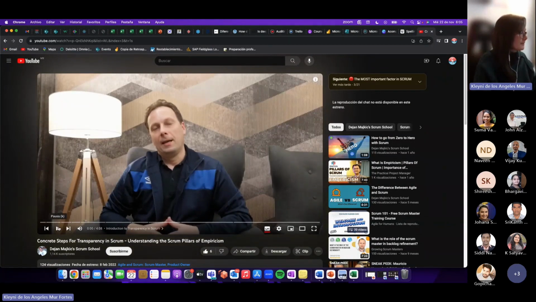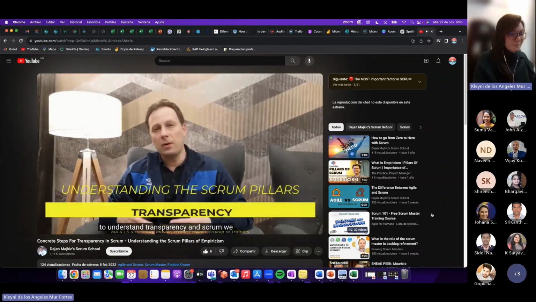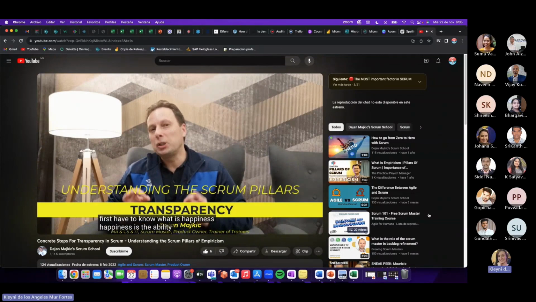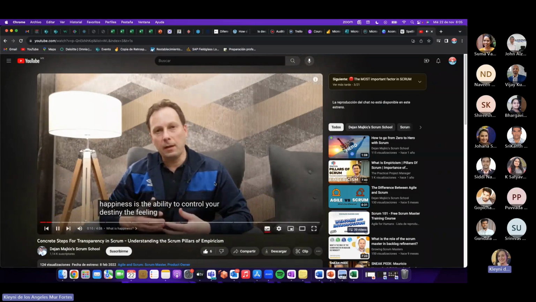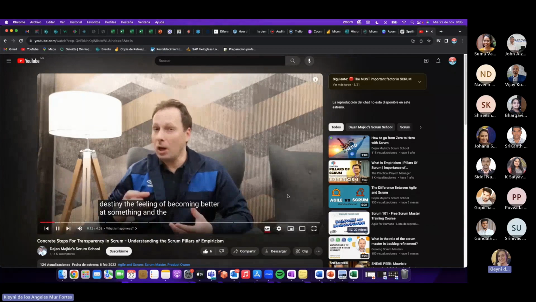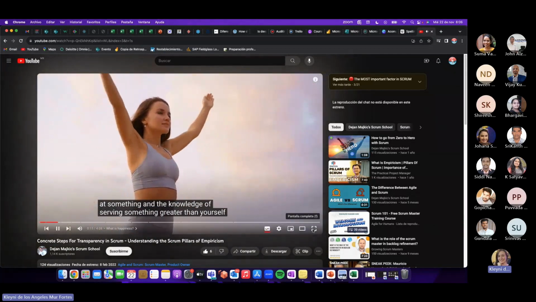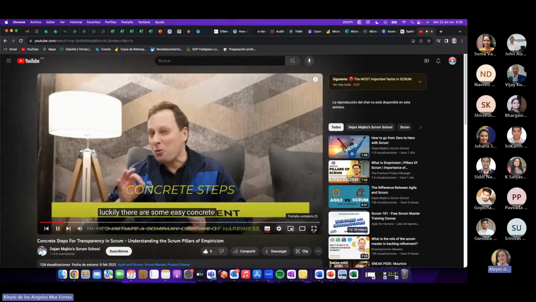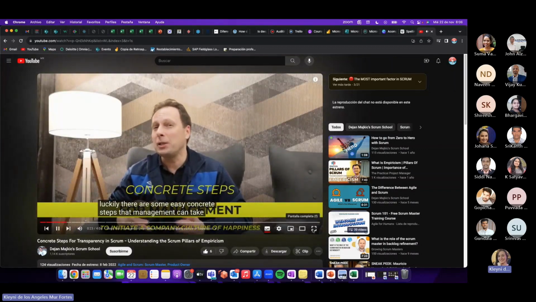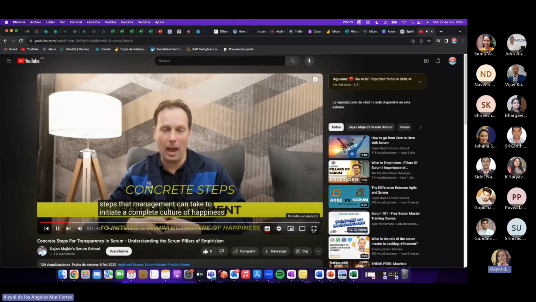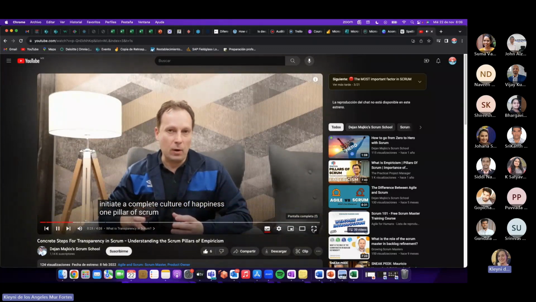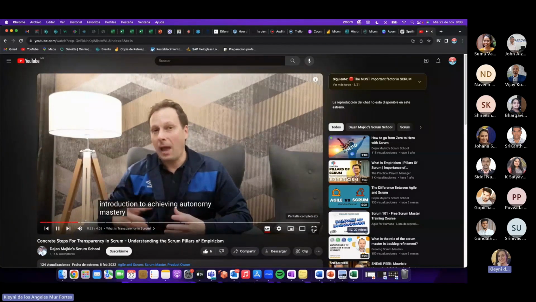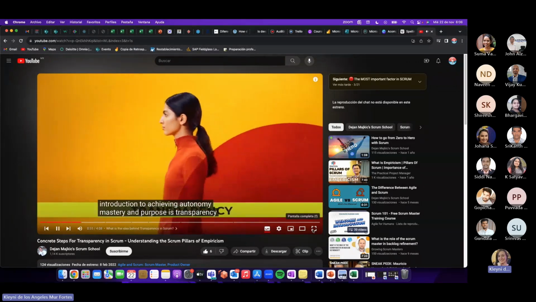Thank you all. To understand transparency in Scrum, we first have to know what is happiness. Happiness is the ability to control your destiny, the feeling of becoming better at something, and the knowledge of serving something greater than yourself. Luckily, there are some easy, concrete steps that management can take to initiate a complete culture of happiness. One pillar of Scrum that is an introduction to achieving autonomy, mastery, and purpose is transparency.